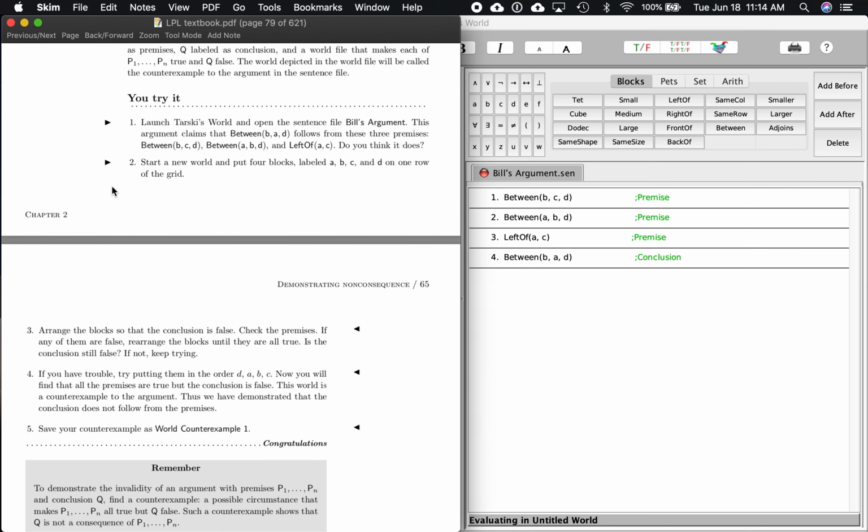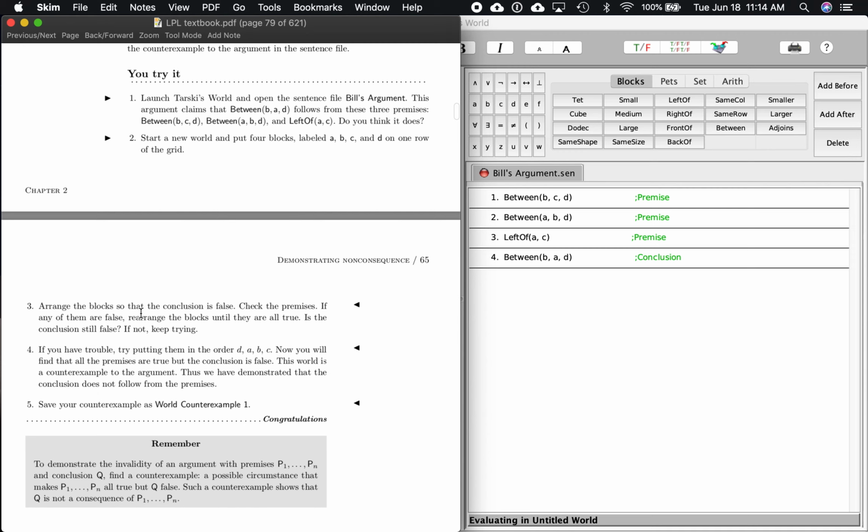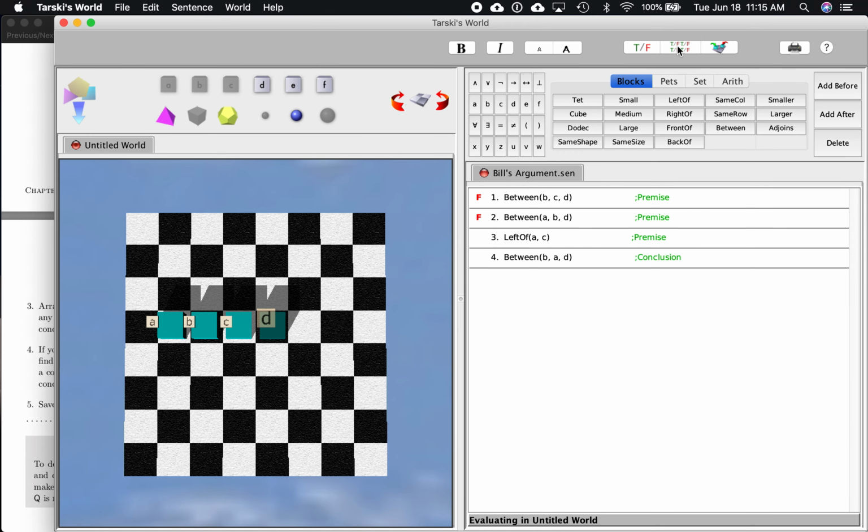So let's go back to the book. Did that. Arrange the blocks so the conclusion is false. So let's check the truth values now. All right, so we have 2 false and 2 true. So this is not the definition of invalidity. All right, we need true premises and a false conclusion to come up with a counterexample, because remember, a valid argument is always something true following necessarily from a set of true premises.